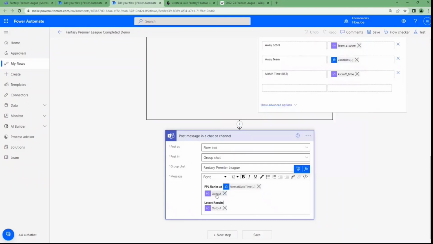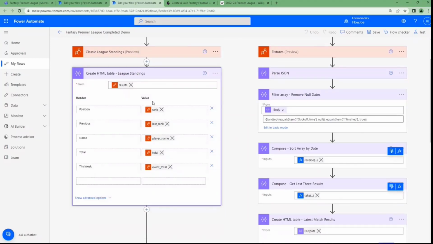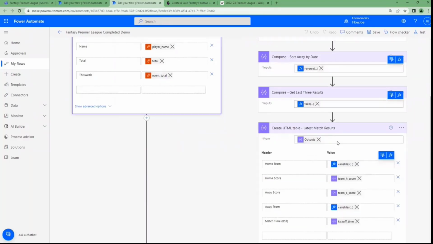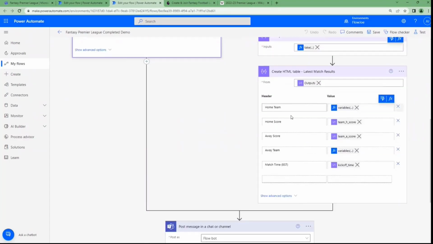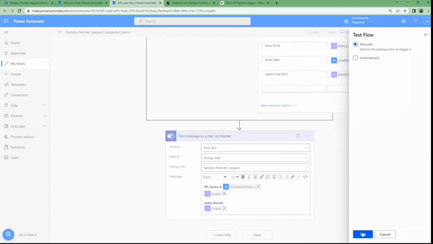I'm putting the output of our table that we were creating previously on the previous flow with the position, previous, name, total this week, etc. And then I'm doing latest outputs of the latest matches, and I'm passing that into here for that output. So let's run this then, and I'll show you what it looks like in Microsoft Teams.